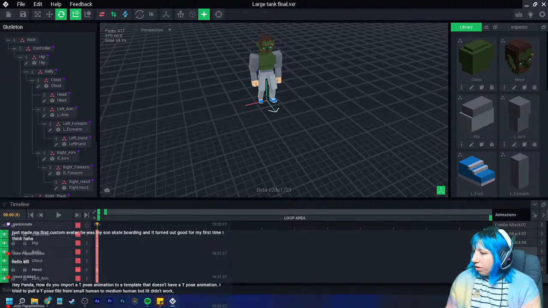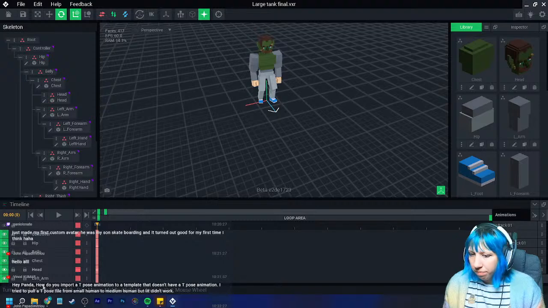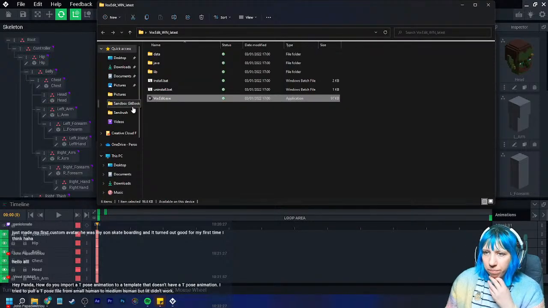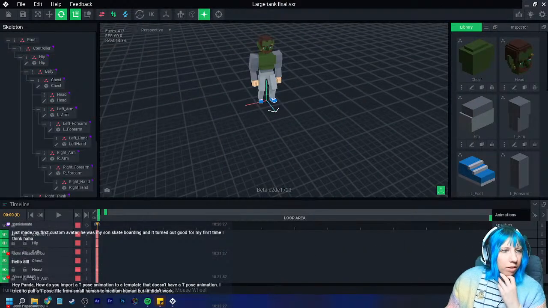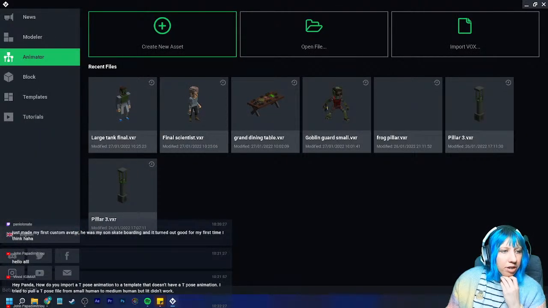Wait a second. I want to test it before I do it. Before I tell you if it works or not, I want to test it, because I've never really needed it.